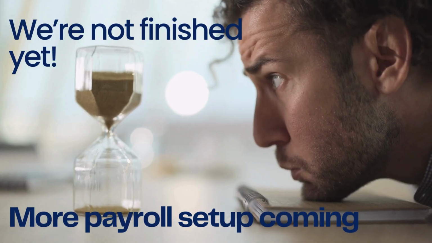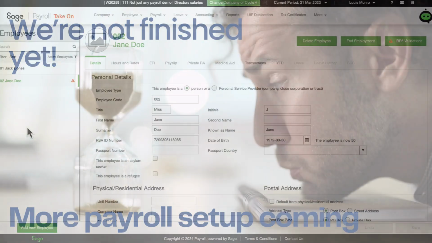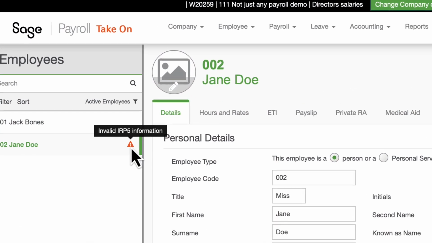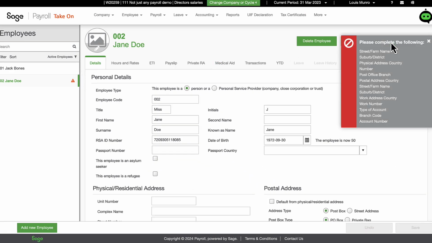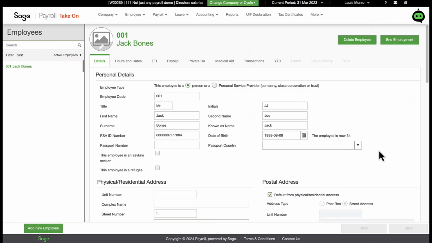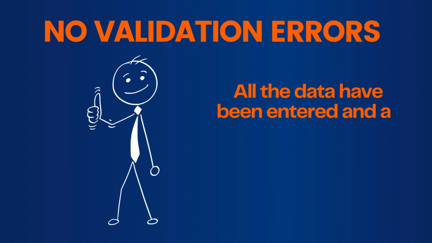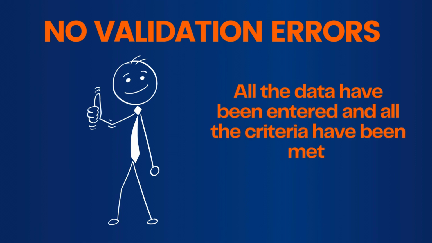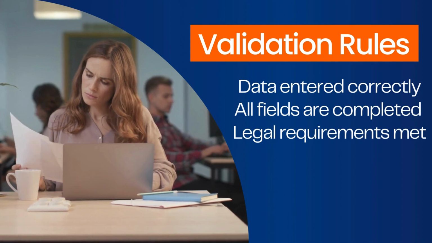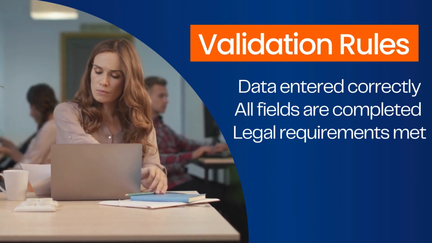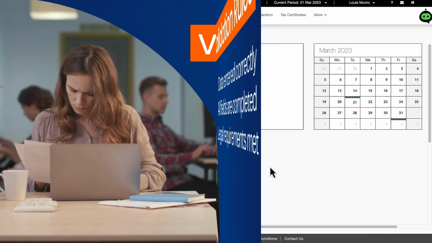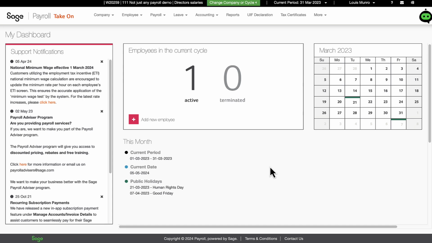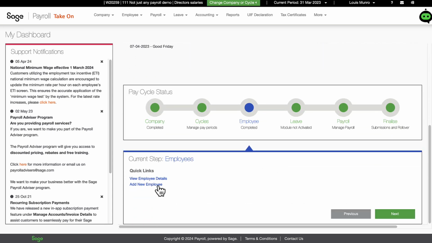While there are additional sections to update before we can run a payroll, let's first address potential issues with validation errors. We encountered no validation errors in the employee setup we just completed because all the information entered met the predefined criteria or rules. These rules ensure that data is entered correctly, all the required fields are completed, and legal requirements are adhered to. Now let me illustrate what happens with validation errors by adding another employee.